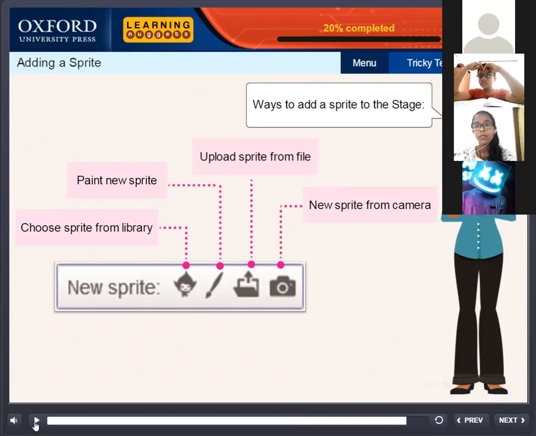Okay. Now, how many ways can you add a sprite? You can see in your book also, page number 56, figure 5.1. Now look at your books, everyone. In this book, they have given you 4 ways you can add a new sprite. What is the first one, everyone? Speak up now. Choose sprite from library. What is the second one? Paint new sprite. Then third one, upload sprite from file. Then last one, new sprite from camera.